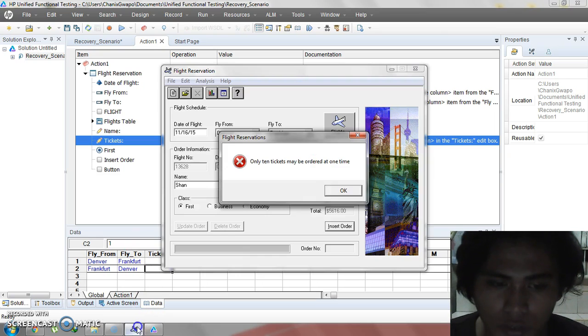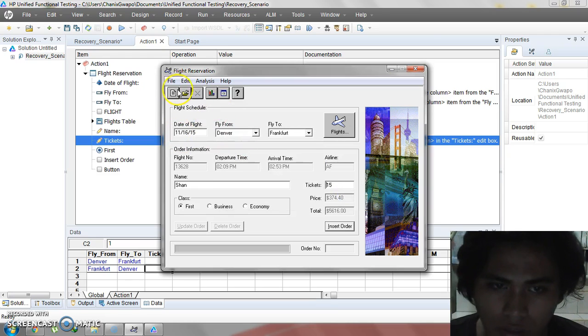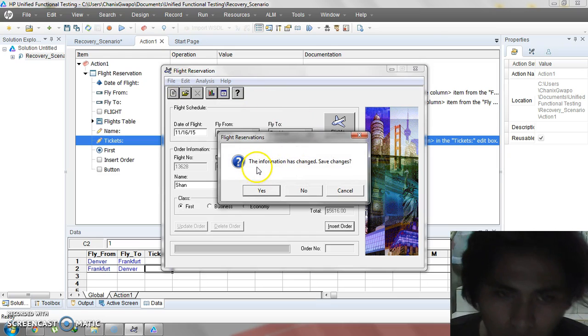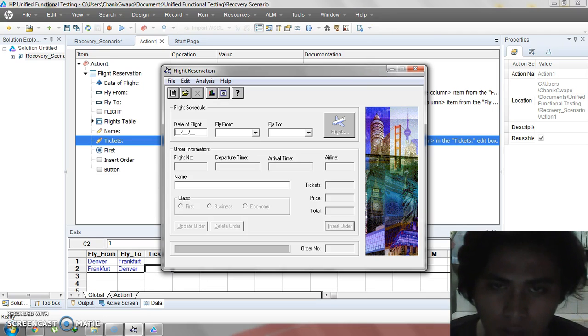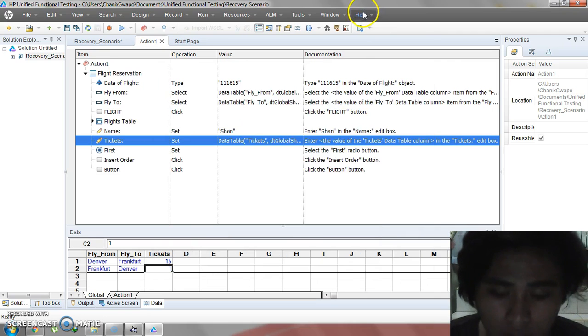Go to the Flight Reservation window and click the OK button. Click the New Order. There will be a pop-up: the information has changed, save changes. Click No. And then task 4 is running the test and viewing the results. Click the Run button to run the test.